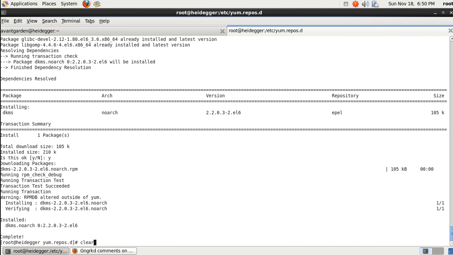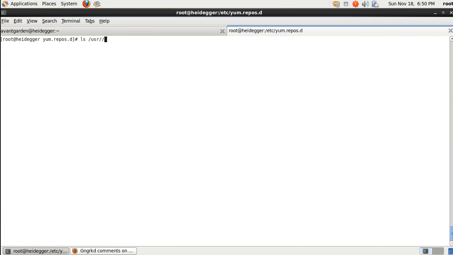Now, the thing we got to make sure of is do a ls /usr/src/kernels, right? And then do a uname -r. This needs to match up. These two need to be exactly the same, okay? If they're not the same, do a yum -y update, okay? It's going to go through and update your kernel most likely, and then reboot, and then come back and pick up on the video from here, right?